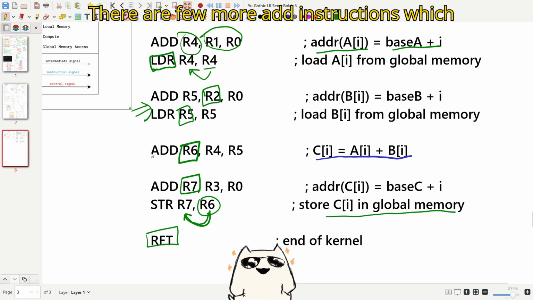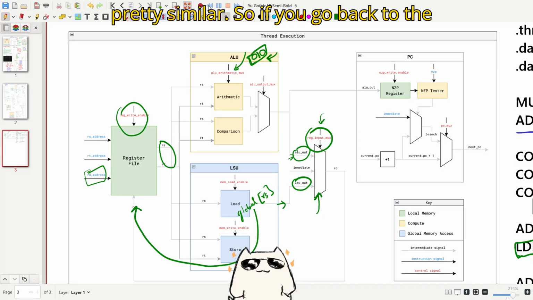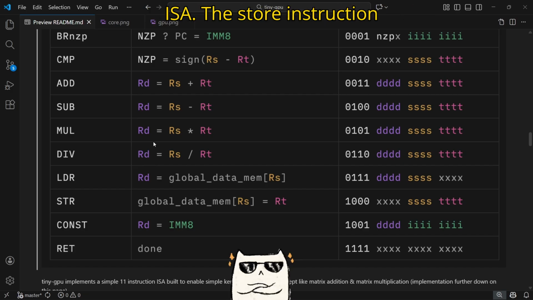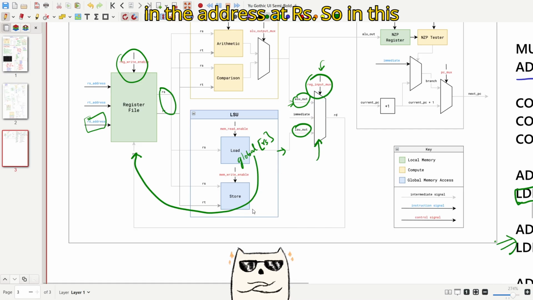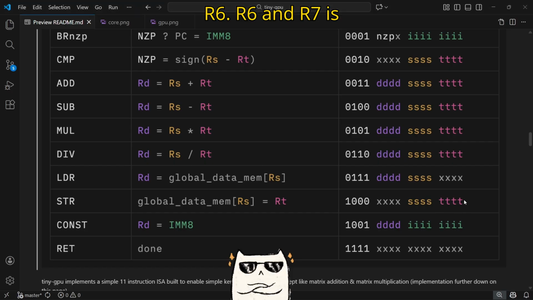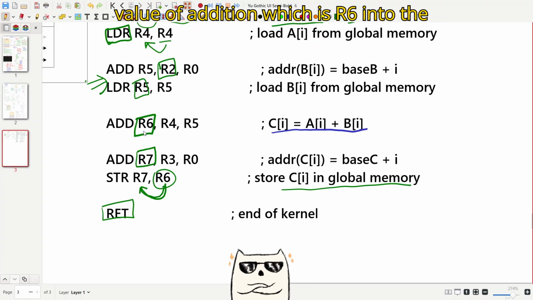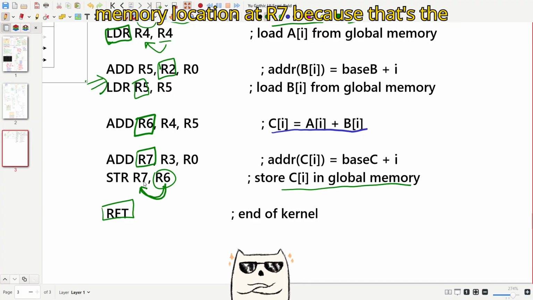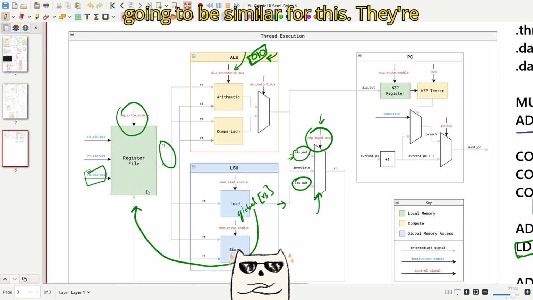There are a few more add instructions which store the result, and then finally there's a store instruction, which is also pretty similar. If you go back to the ISA, the store instruction basically takes whatever is in RT and puts it in the address at RS. So in this case, RT is actually R6, and R7 is actually RS. So we're going to store the value of the addition, which is R6, into the memory location at R7, because that's the address of C[i]. The control path is going to be similar for this.